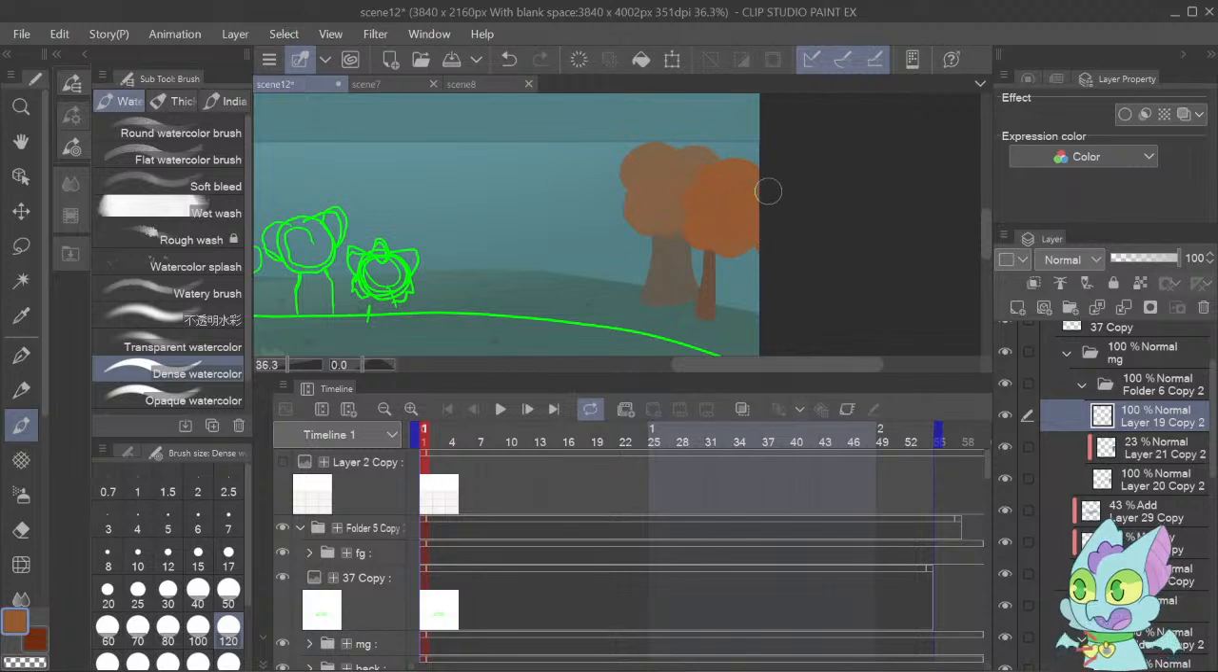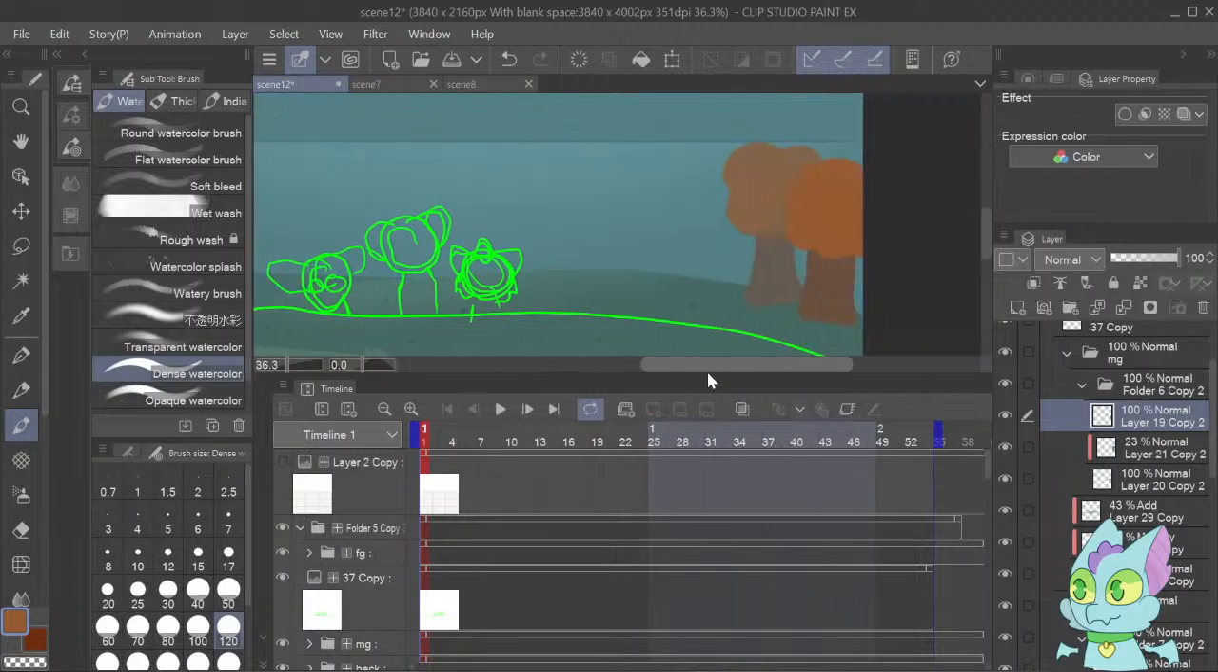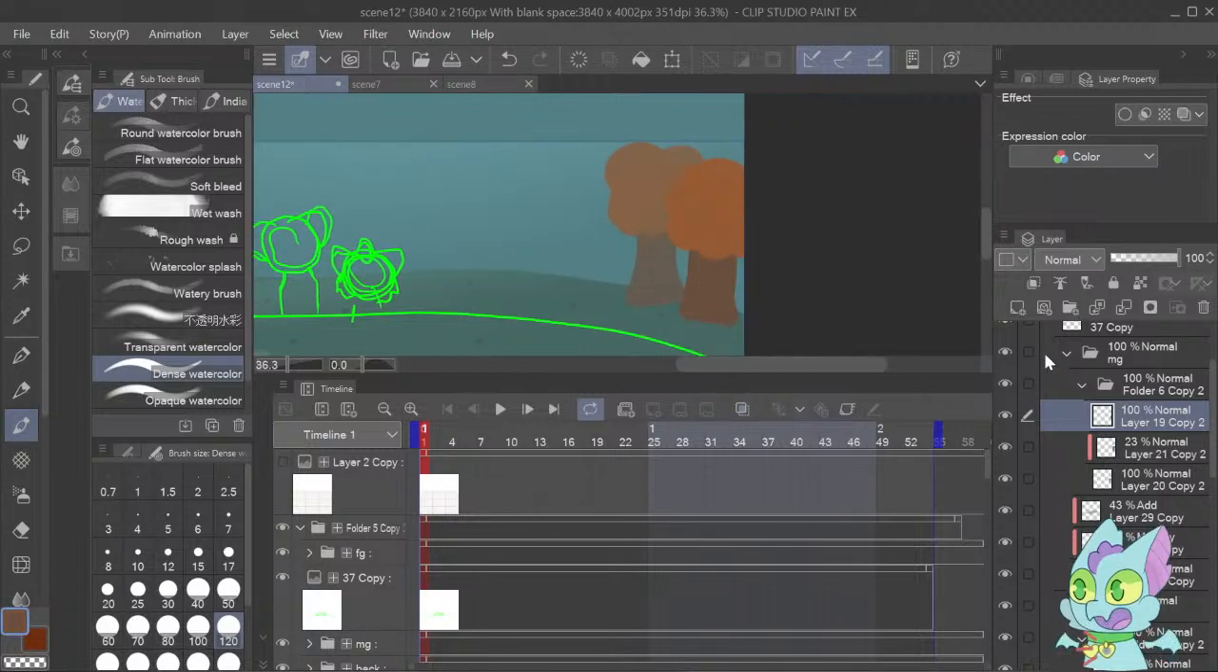And that's a tree. This is a watercolor brush. It's going to bleed colors. And now redrawing the leaves, because the trunk and the leaves are on the same layer for some inexplicable reason. Detailing on the trees.